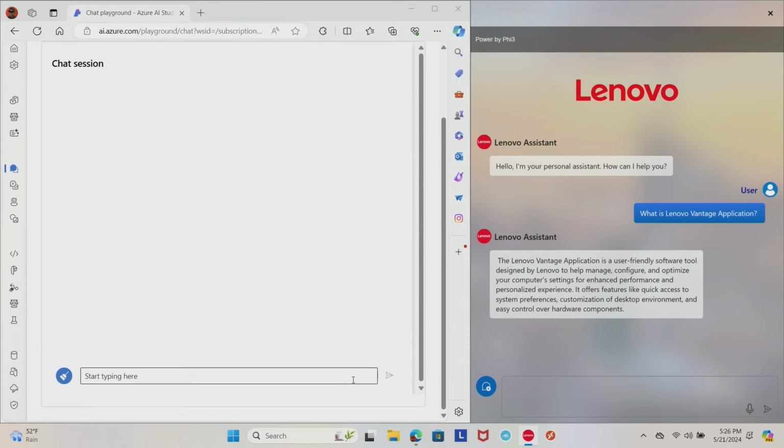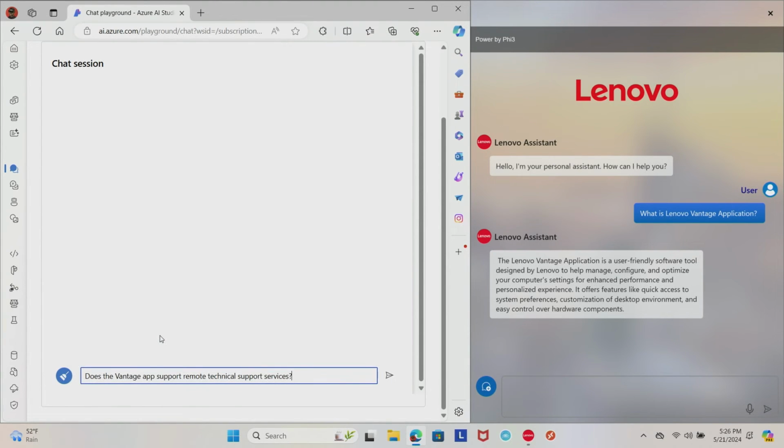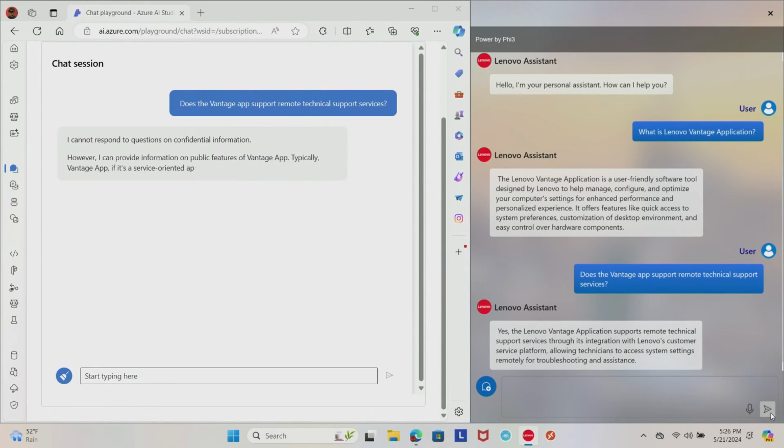Great. Now I'm going to ask a deeper level question. Does Vintage app support remote technical services? Which is basically, if I get stuck, can the app help me call the support person, share my screen, and debug? You will see on the left, the Phi3 model comes back saying it cannot respond to that question because it doesn't have that information, or at times it will hallucinate. But on the right, it comes back with that exact answer, which just shows how Lenovo has used the fine-tuning capabilities to induce knowledge and make it their own.